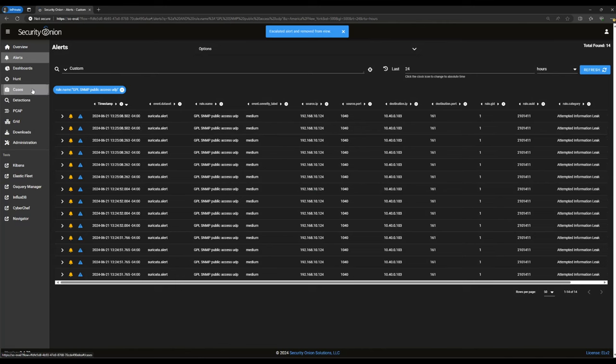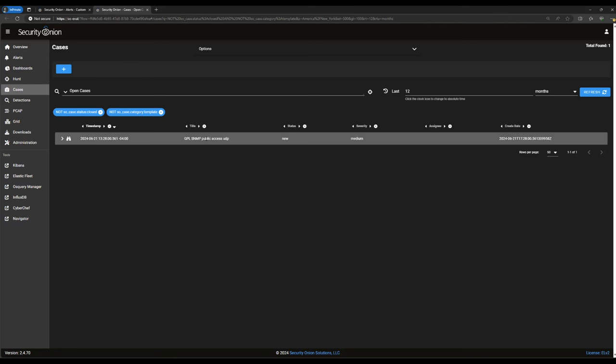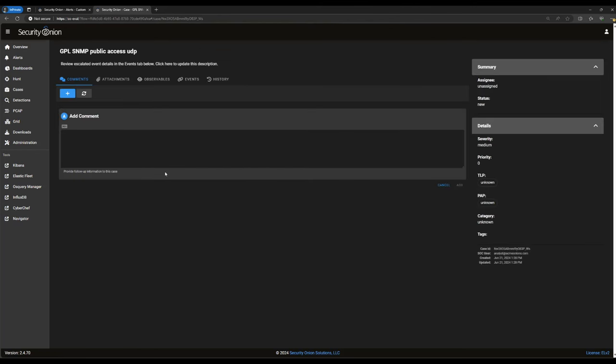Now if we open up the cases interface, you'll see here I've got a new case with the name of the alert I escalated. This is a place to keep notes and findings as I track down what caused that alert. We'll dig much more deeply into alerts and cases when we get to workflow 1, but I wanted to introduce them to you briefly here so you know what they look like.